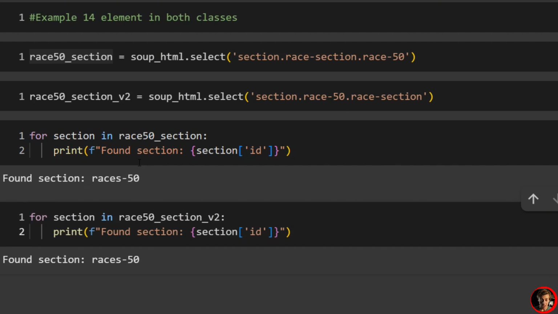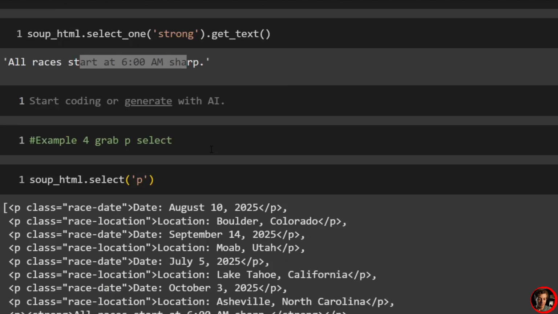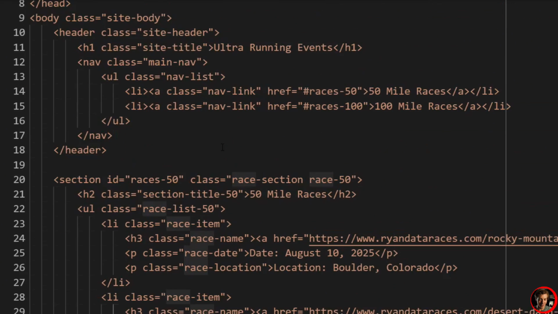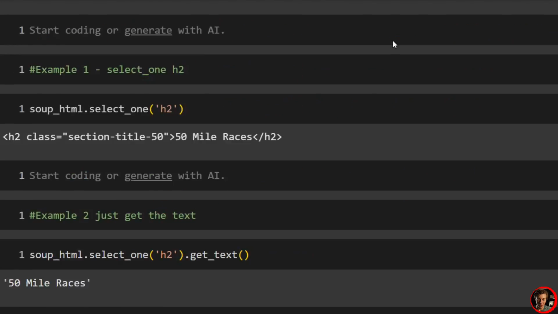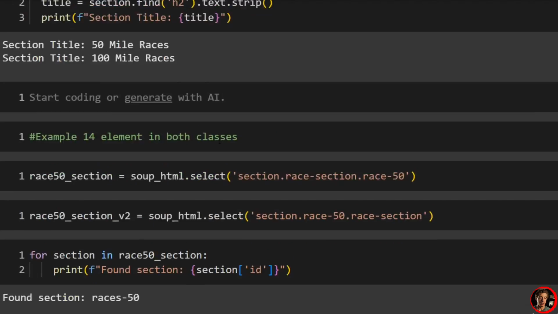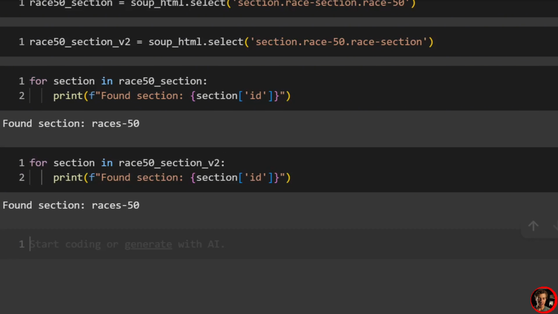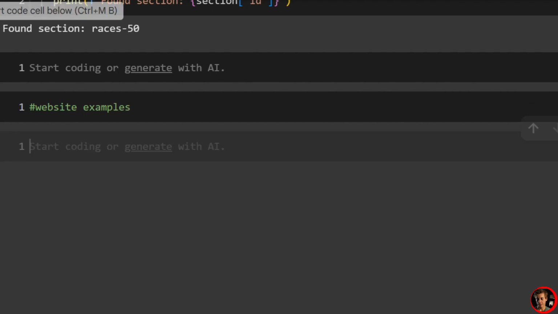So we've covered a lot so far, right? And this is just based off of some HTML that I generated for a fictitious running website, Ryan Data Races, 50 and 100 miler races. Those are my go-to races. But now what we're going to do is go back over here and use a real website. As I mentioned in the last video, I don't want my video to be taken down for scraping. So I'm going to use a website that allows for scraping, which is Books to Scrape. So let's jump into that, right? Go over here and say website examples, and let's start off with getting this prepped.